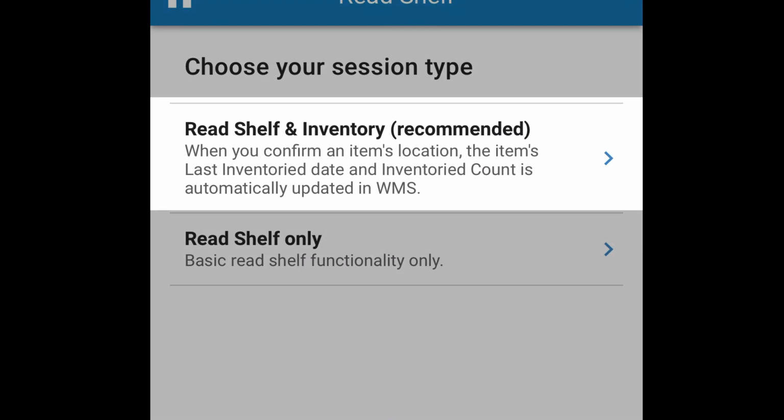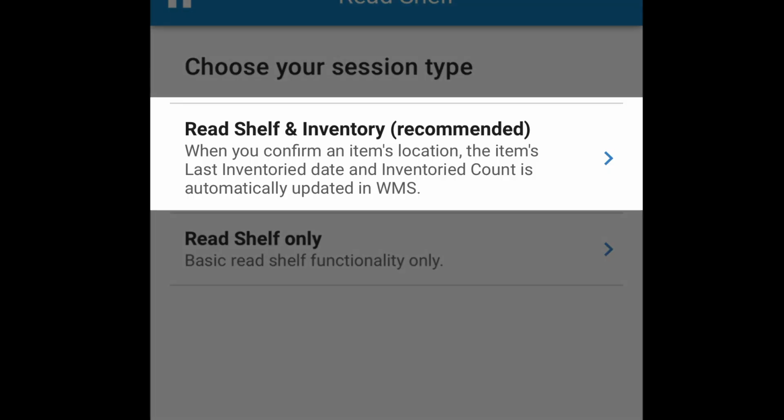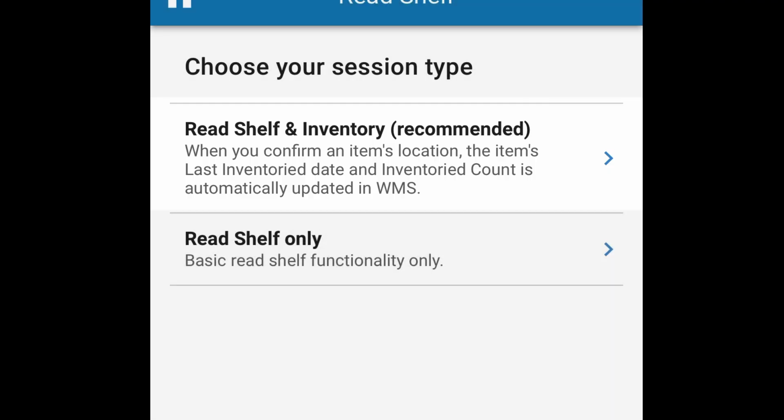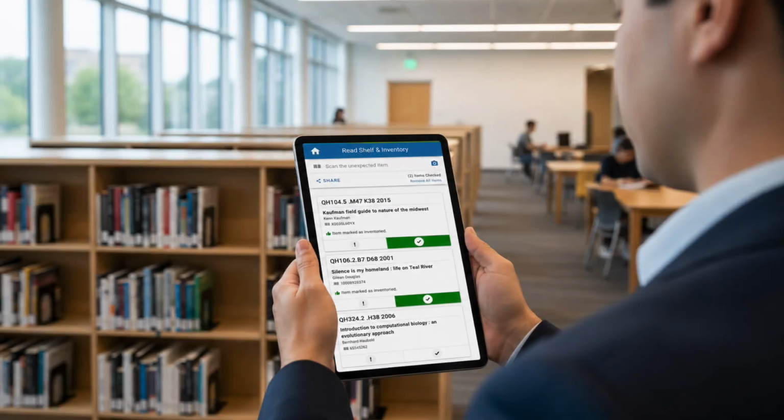Next, choose the Read Shelf and Inventory session type. As mentioned, this option allows you to both generate and verify shelf order, as well as update item inventory information at the same time. Locate an area of the library collection to be read and inventoried.